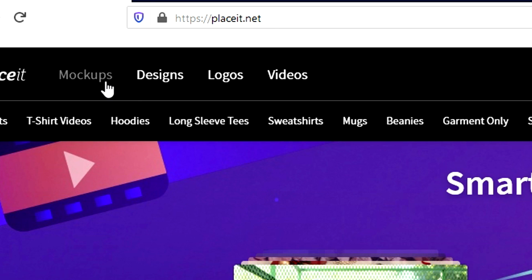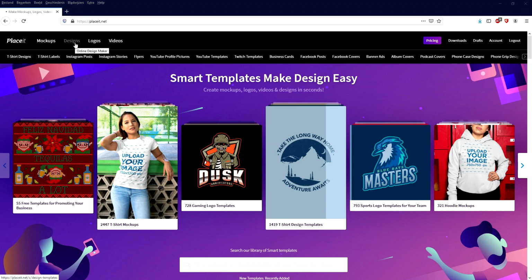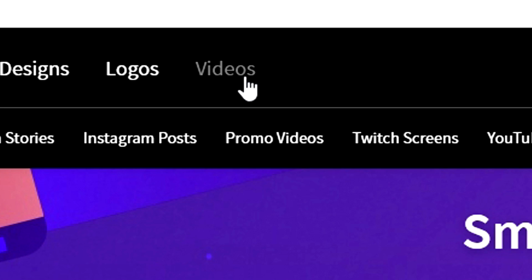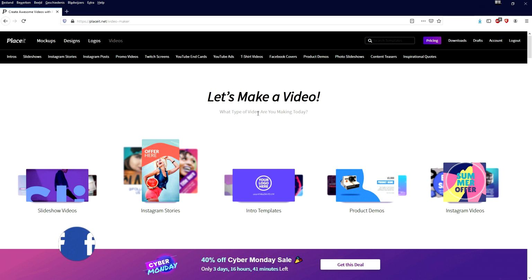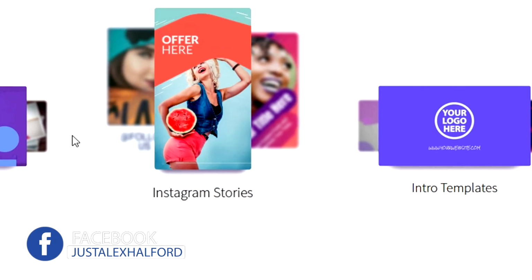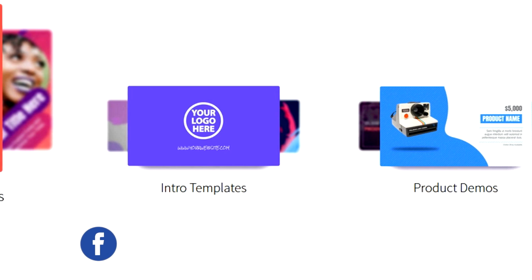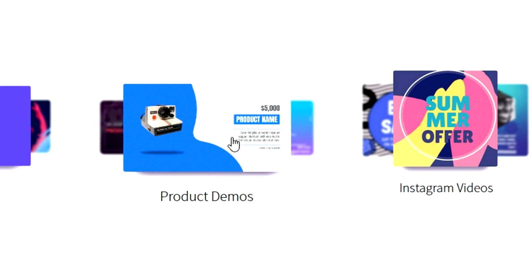Right here at the top, it says mockups, where you can basically choose designs for your t-shirt and all that. But if you don't want to work on merchandise, you want to skip those and go ahead and click on videos. Okay, so right here it says let's make a video. What type of video are you making today? So right here we have slideshow videos, Instagram stories, intro templates, product demos, and Instagram videos.